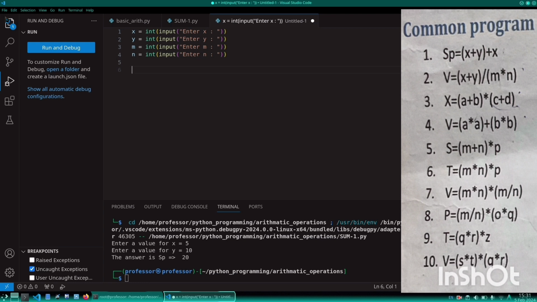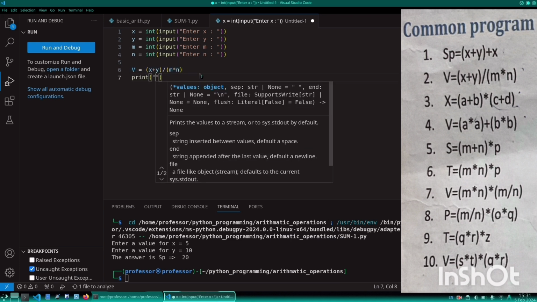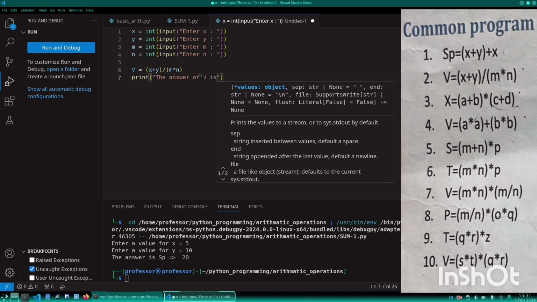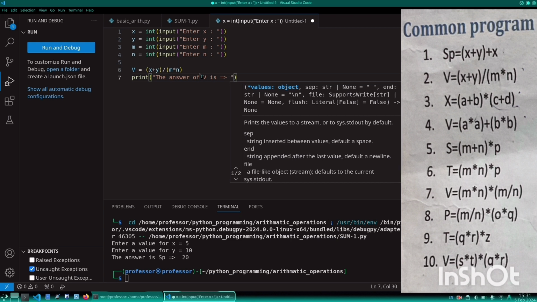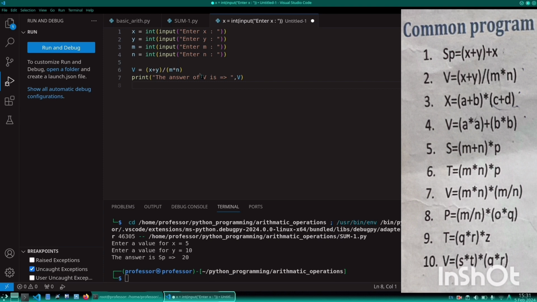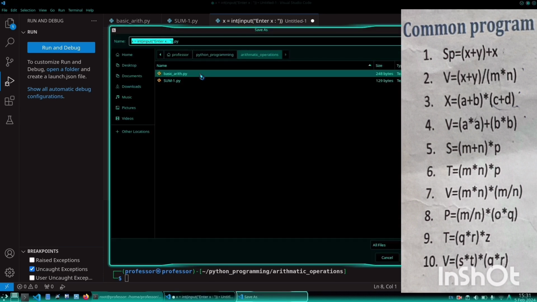Now what's the sum? Question is V is equal to x plus y divided by m into n. So this is the question. We are performing this operation and then we are printing. We are printing the output, which is stored in the variable v. Okay, now let's check the output.